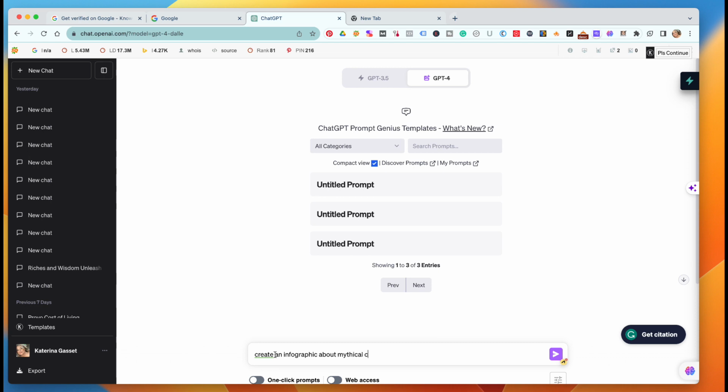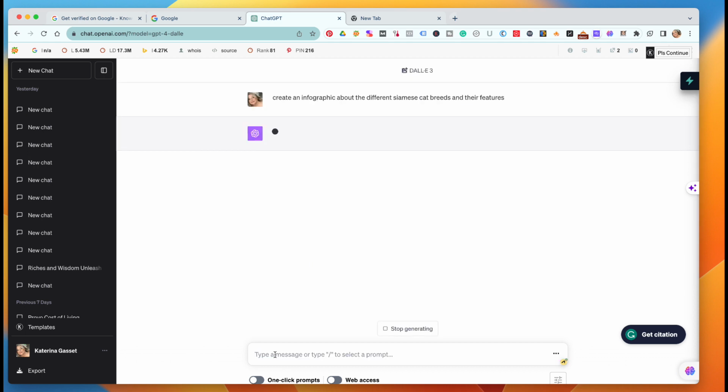I'll do it for my mythical creatures. Oh, actually, let's do this one. I'm going to try another one. About the different Siamese cat breeds. How about that? Let's try that one. About the different Siamese cat breeds and their features. Okay, let's just see what happens here with DALL-E.